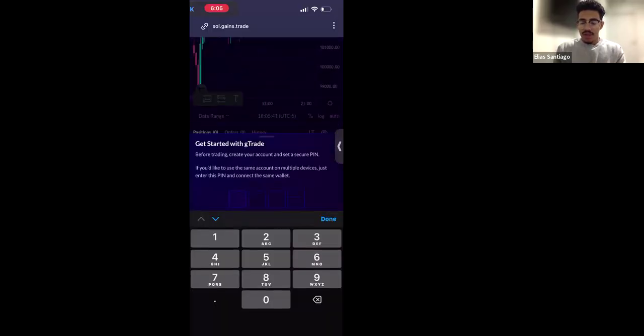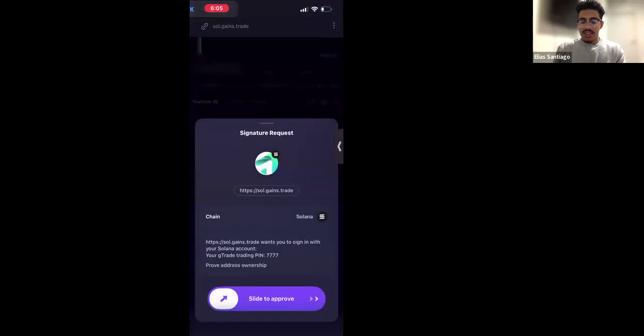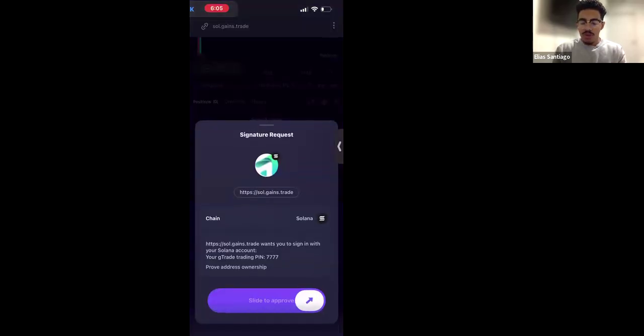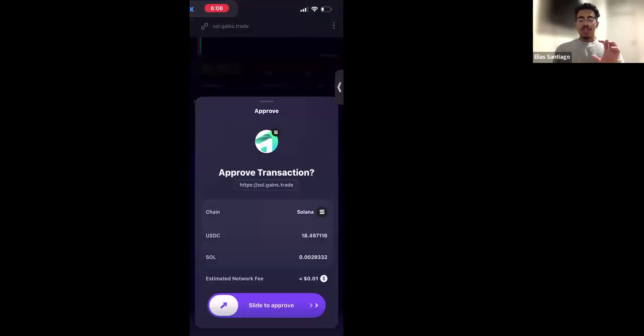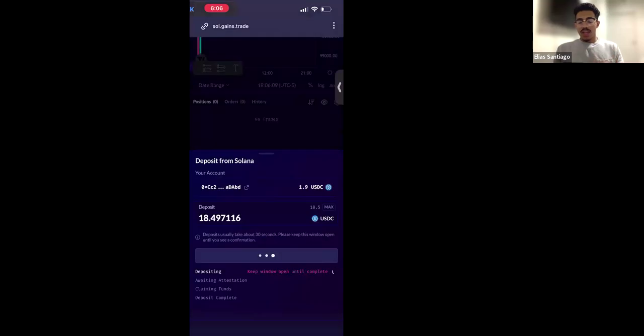So we're going to create a PIN, 7777, click sign. We're going to approve it. You're just giving it the approval that it needs in order to fund your account. And as you can see here, where it says deposit off to the right, we have $18.5 sitting in our wallet. So we're going to hit max. We're going to deposit all the USDC that we have. Now remember, we just need a small amount of Solana sitting in our wallet. So I didn't swap the full 20, I swapped 18.